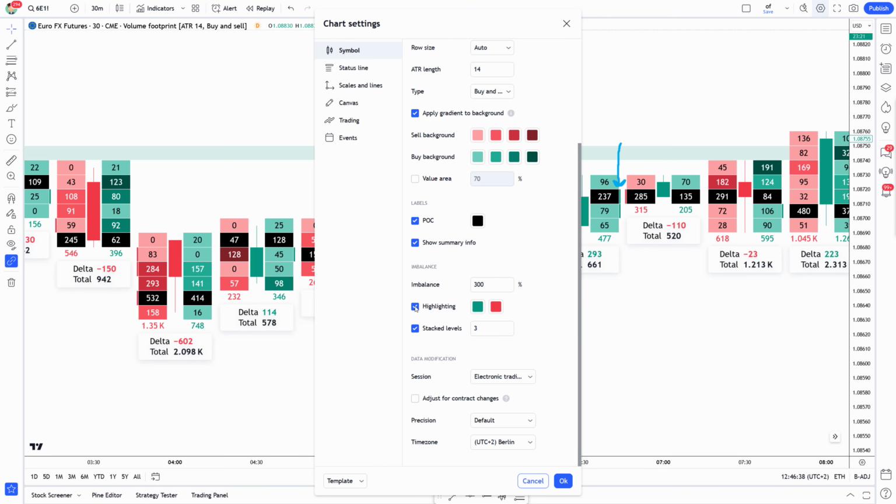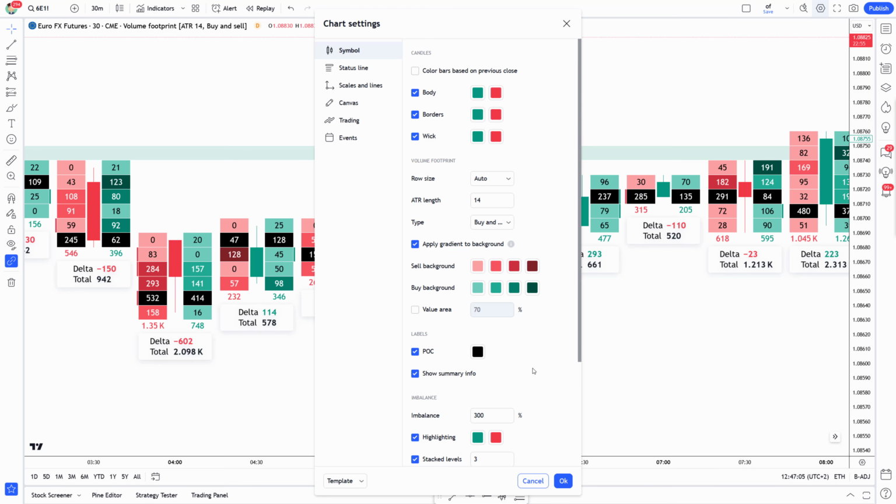Imbalance is when you compare bid and ask, you always compare diagonally like this number with this number, right? You compare those two. If this number is 300% or more bigger than this number, then it gets highlighted, right? So that's, I think, the last useful thing here in these settings.